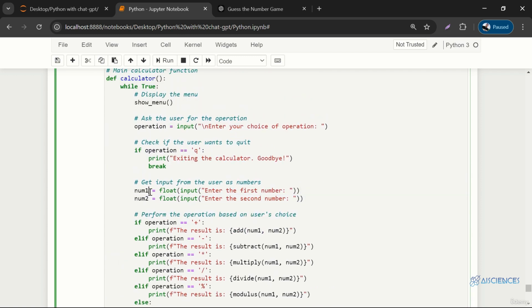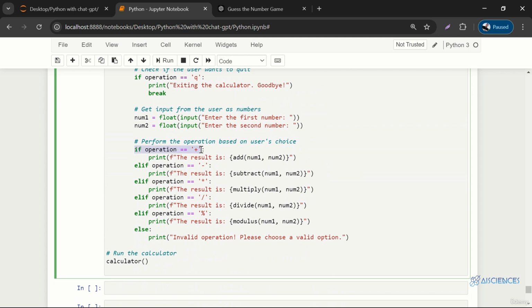Okay. So what is happening over here? After asking for the operation, we are taking input in the two numbers, number one, number two. Then it is checking if that operation is plus, then we should call the add function. And we should pass num1 and num2 to the add function, and the result will be shown over here. So the whole string will be like, the result is this. Same goes with the minus operation. Same goes with the multiplication operation, and so on and so forth. And if anything else is entered over here apart from plus, minus, multiplication, division, modulus, or Q, then it will show invalid operation is selected.